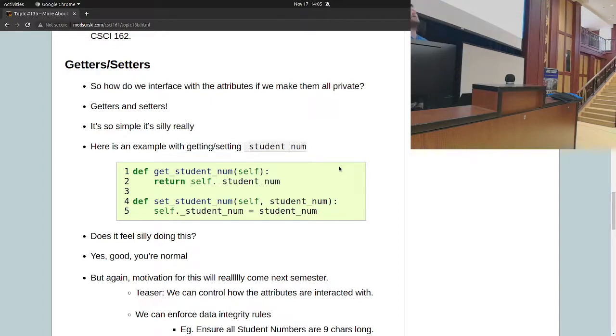But what I can do is use getters and setters. In this case, I would probably only write a getter, where I could say get student number, and it gives me back the value of that student number. But I probably don't want a set student number, because once a student number is set, it doesn't change. So sure, you can get that information, but you can't change it. I make the thing private, and then I can access whatever data I want through these getters and setters.